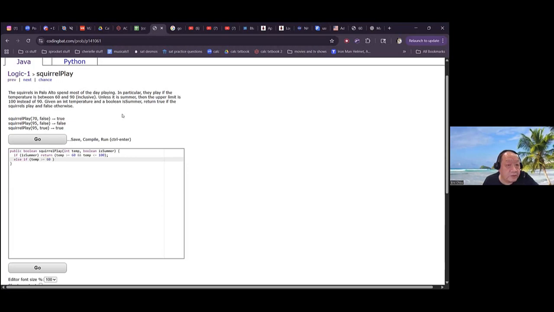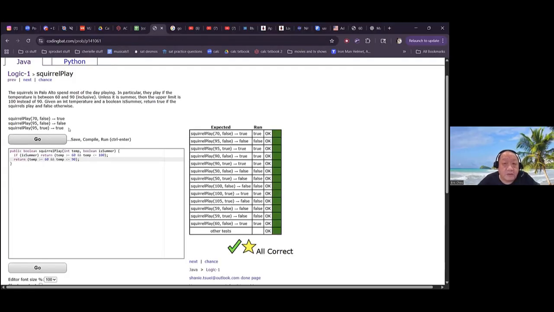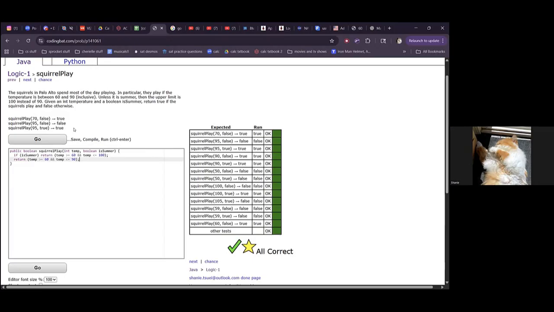Just return the temperature greater than 60 and the temperature less than 90. There's no need to do this else if, because anything already is else. Because right here, if it is summer, it already returned. So anything after the first line is not summer. You don't need the else if. Okay?